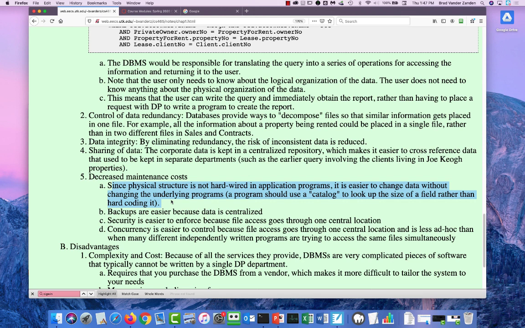It used to be every different file you had to redo the class declaration. So you change the field from an int to a float, you had to go through every file or every program and change that declaration from an int to a float. Okay? That was a pain in the neck. Once you had databases, you had that catalog, which is like a .h file. You just change it in one place. Okay, security is easier because everything goes through one central location. And concurrency is easier to control because it goes through one central location.